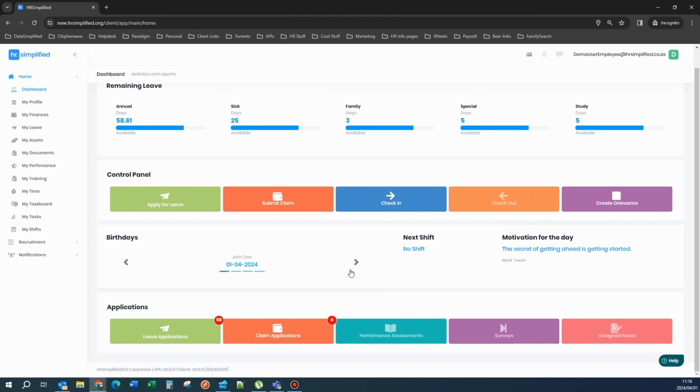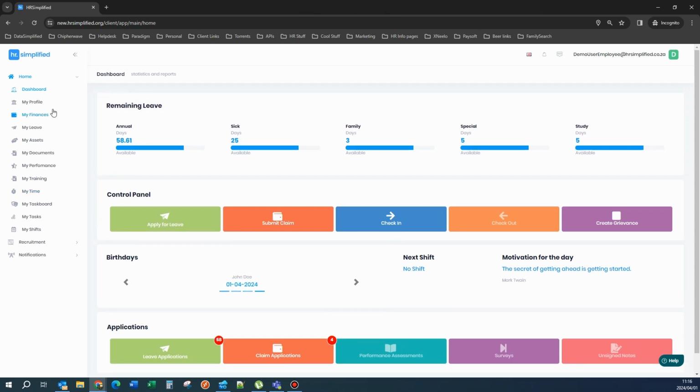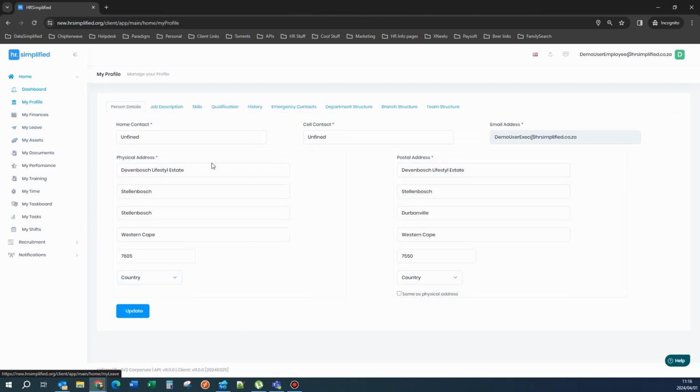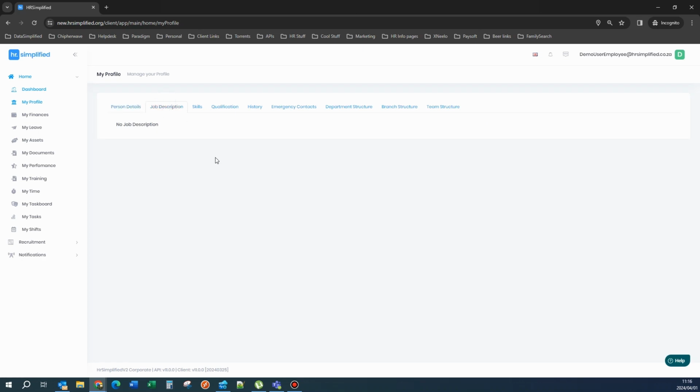Pretty straightforward. You can also see whose birthday is up next, a small motivational thing, and if you are on a shift basis, then your next shift will be indicated here. If we go from the top down, we have My Profile. My Profile starts with your address, and you can update and change this and save it. A job description will be displayed here if one has been selected for you by HR. So if there is nothing, it means they haven't done that yet. But you can request it and they can add it to your profile, which will then be displayed over here.